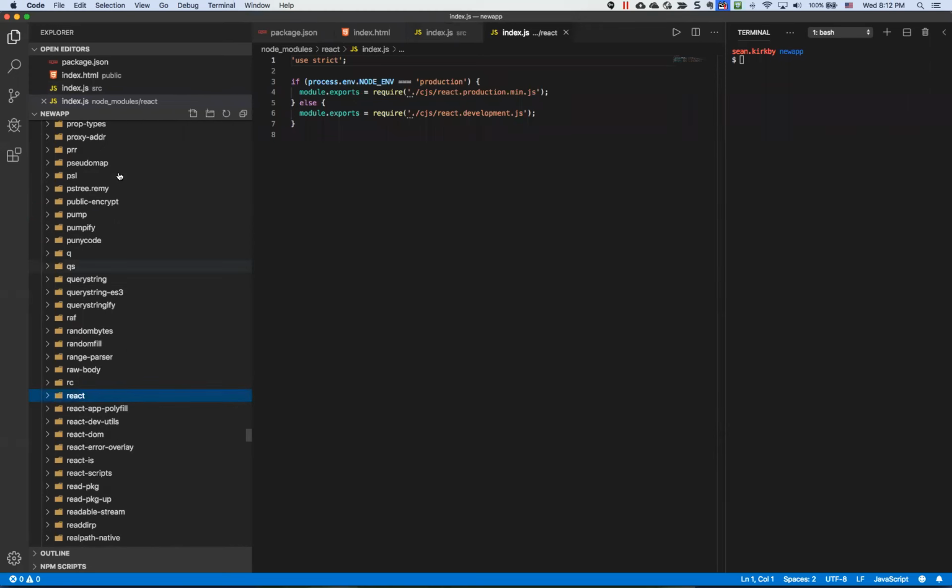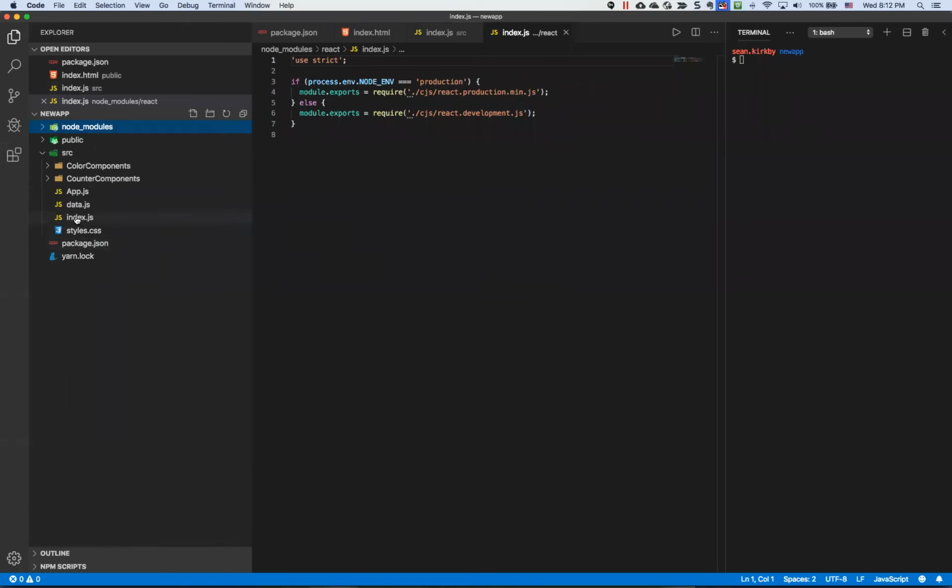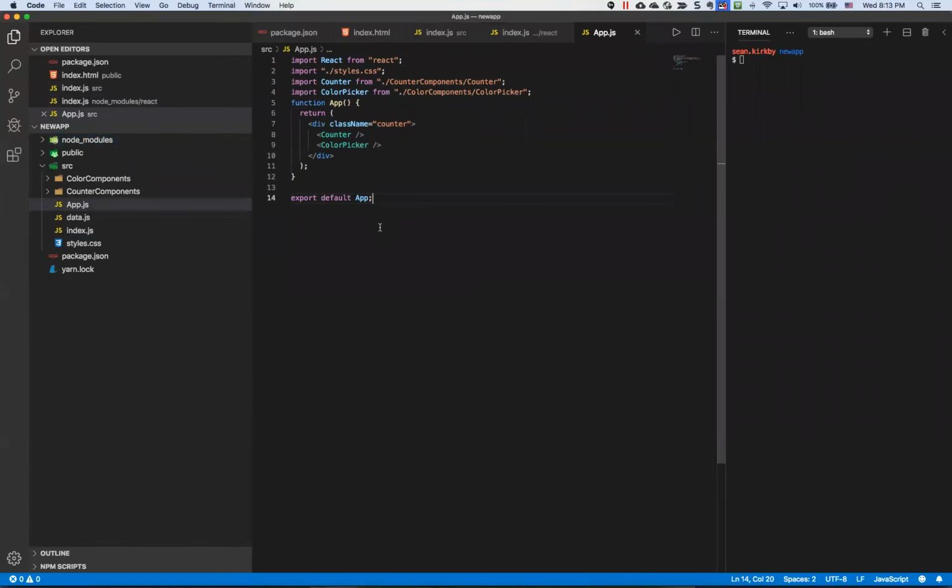So that's, let me get this closed back down. So in our source file, it creates our styles, our index, and our app.js. And then in app.js, it's got a bunch of boilerplate stuff that actually creates a running React application that you can then go and delete what you need.